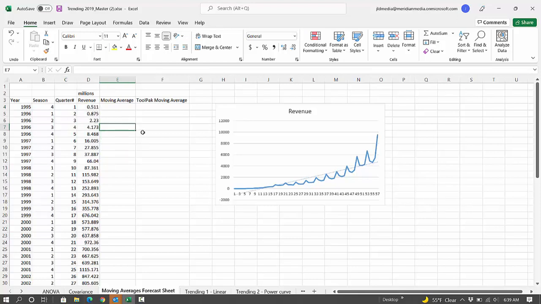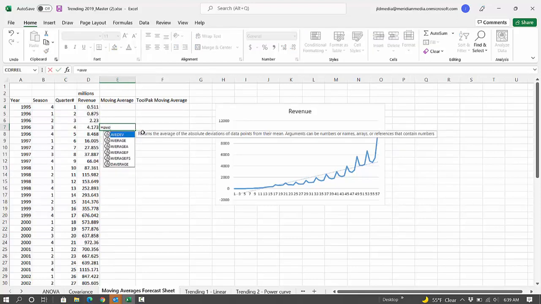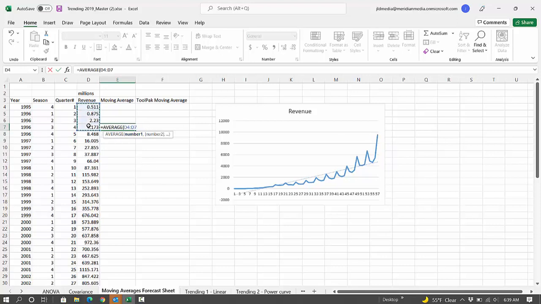So I'm going to start right here, and I'm just going to write the old school average function, like so. Okay? And if I look at that, it's going to say this is the average in millions of the first 4 quarters. Now what I'm going to do is start filling that down. And when I fill it down, here's what it's going to do for me. So I filled it down. See what it did? It moved that window of 4 down, right?